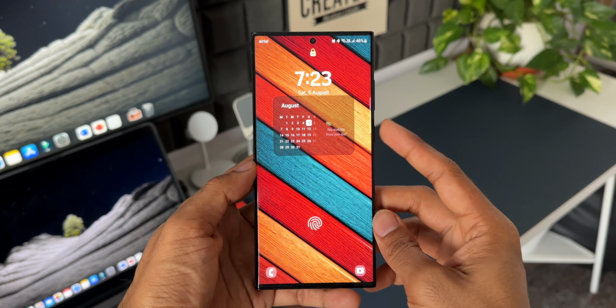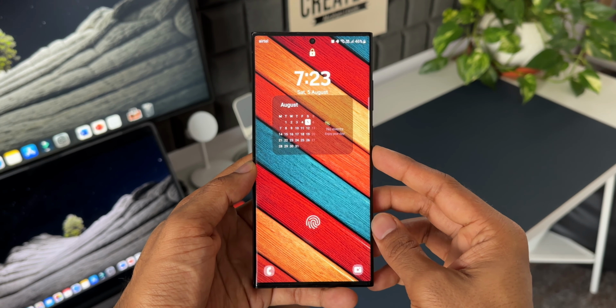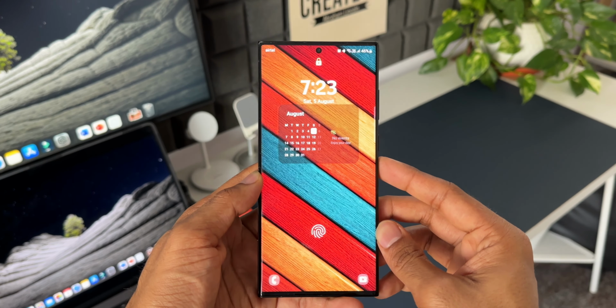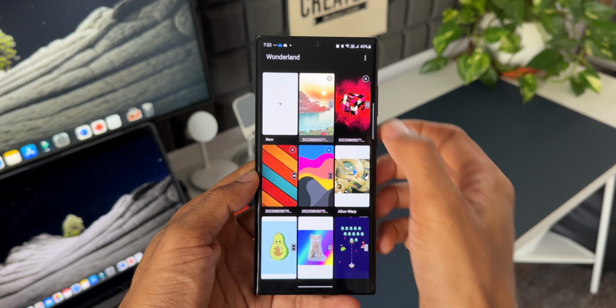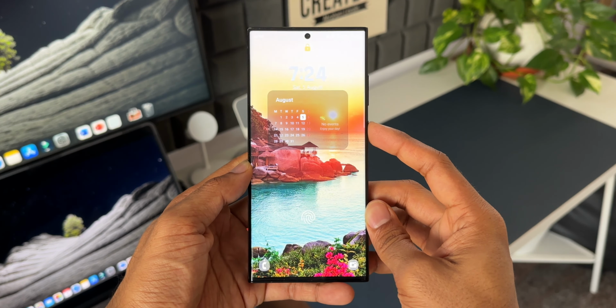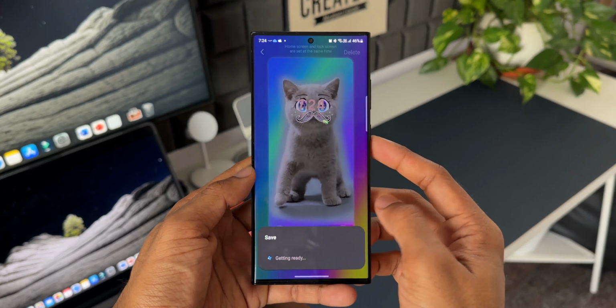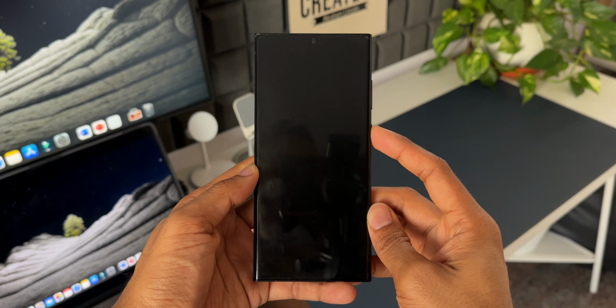Alright, now take a look at this. I'll press on the side key to wake up the phone. You can see we've got this cool new transition effect on the lock screen. Now let me set a different wallpaper here. Now again, let's wake up the phone. As you can see, we have got this cool new transition effect. Now let me set one more wallpaper here. You see this? It looks just fantastic.